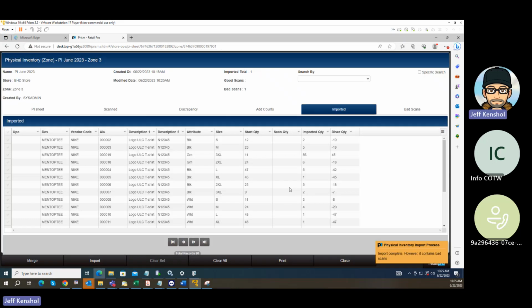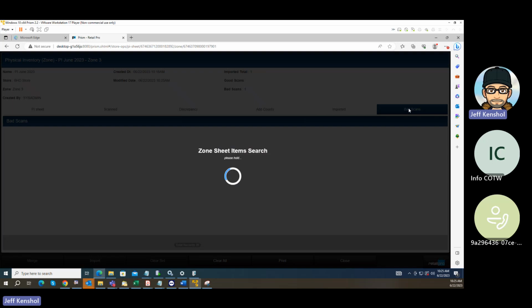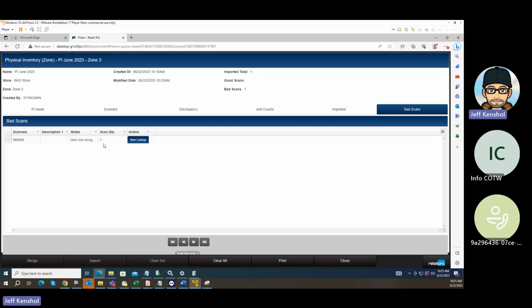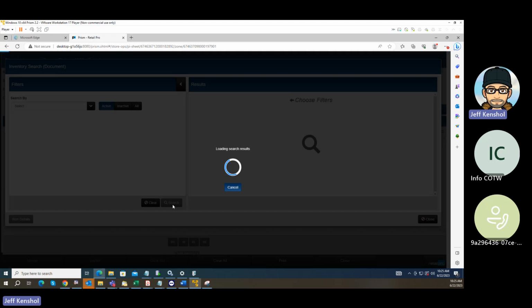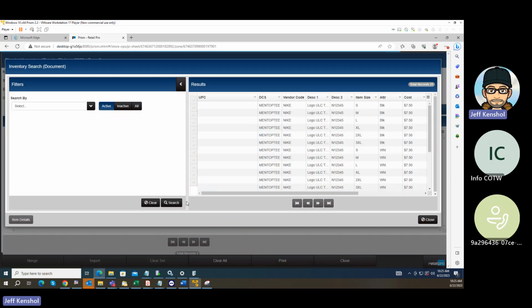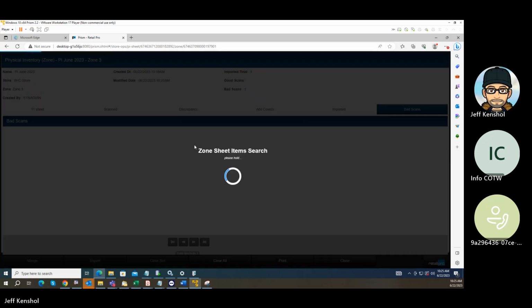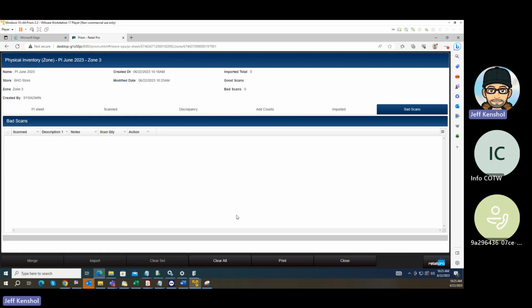Right, so import complete, however, it contains bad scans, right? So if we go to bad scans, it's showing us the bad scan. So now we could see, I just keyed in a wacky number, right? So I could go look up the item. So I could just go in and say, okay, I know what that item was. We went over and found it. And it's, whatever, it's this item here, right?